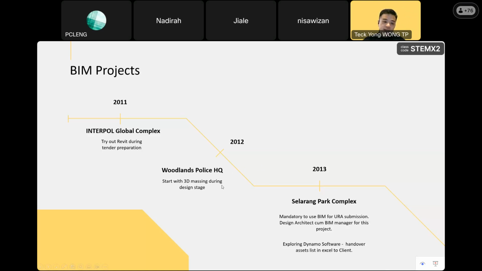So in another project that I did, I tried out the 3D in Revit, and subsequently it was mixed up, because it was not mandatory to do the submission and the drawings in BIM yet. Whereas when it comes to 2013, that period it became mandatory. We must use BIM to do all the submissions in Singapore. If your GFA is above a certain area, then you must do a BIM submission.